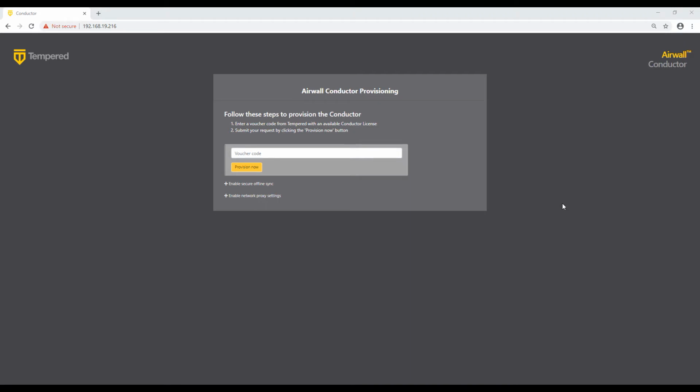Let's get started. We're picking up this session where we would have left off after deploying the conductor on one of these supported platforms from before. After you get it on the network, you will either HTTPS to the URL or HTTPS to the IP address of the conductor. As you can see in the top left, mine is 192.168.19.216. As you can see here, we land on the initial conductor provisioning page. This is where we will enter the conductor voucher and the conductor voucher only.